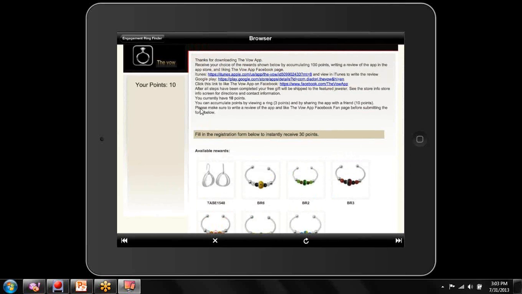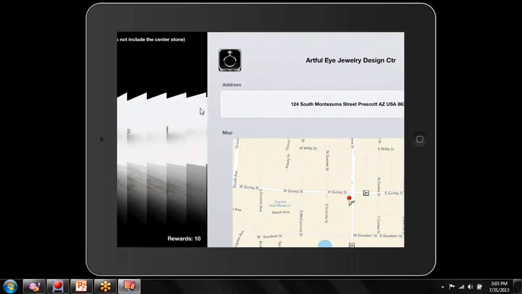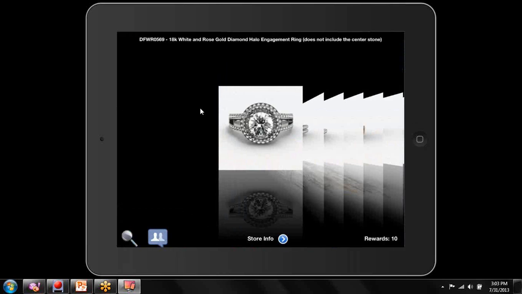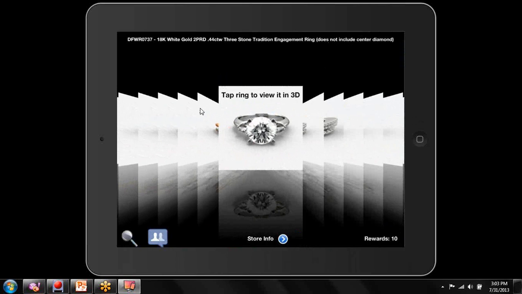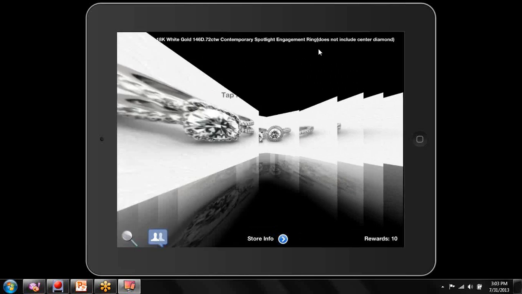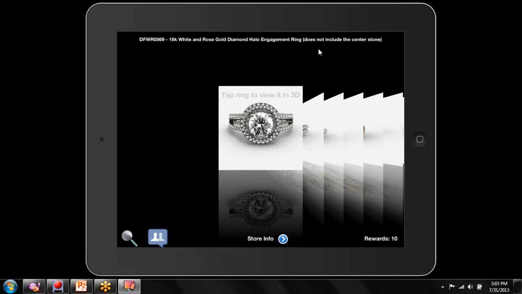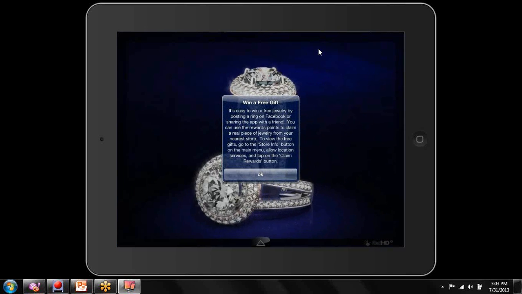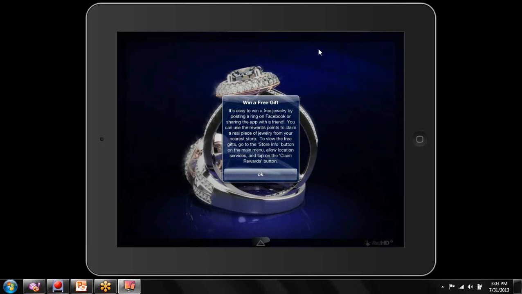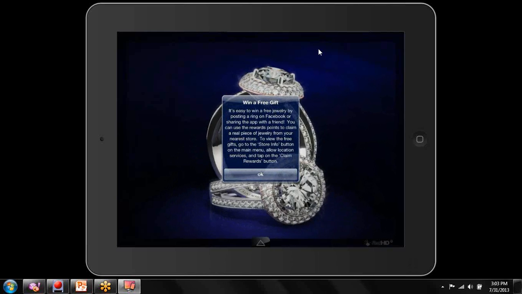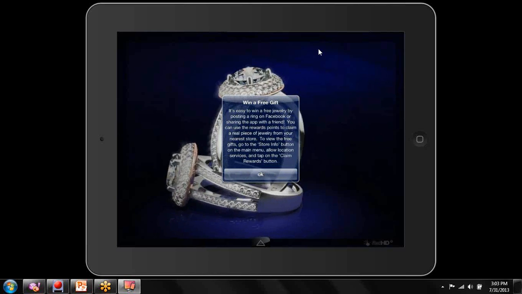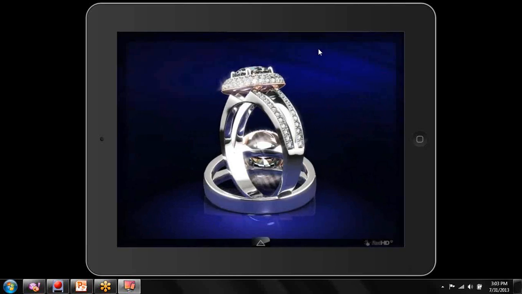All right, so now that I explained that, I'm going to go back here to the main menu. So first I want to show you, you can flip through our entire catalog of rings. You'll see style number up at the top here and a short description at the top as well. All right, so that can help you for your reference. But if you just tap on a ring, you'll see it in 3D. And here you can see the pop-up that shows explaining how they can win their free gift. So like I said, you don't have to know the whole process. The app will tell them how to redeem their free gift.